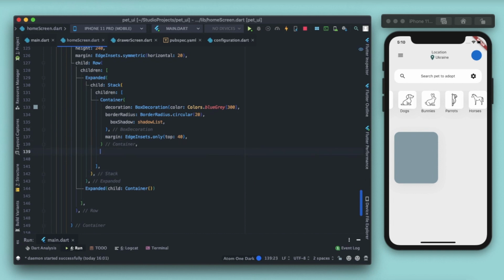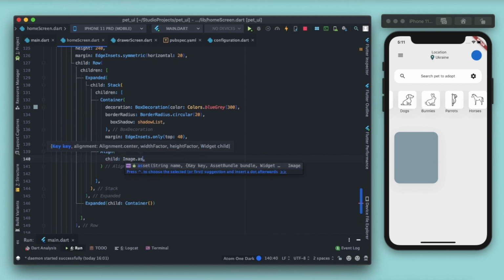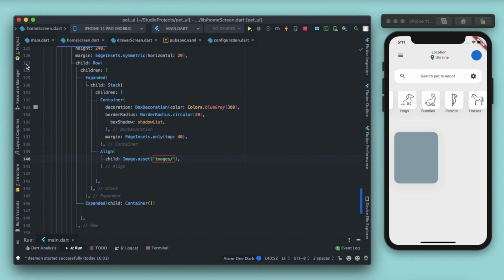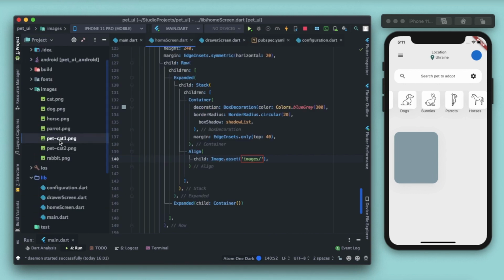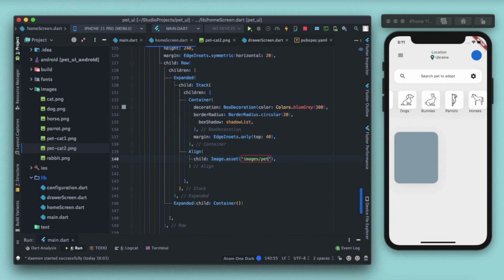After that, what I'm going to use is an Align widget, right? Inside this Align, as a child, I'll use Image.asset. Now I have this image in my assets folder. It is images, and let's see the name. So you can see that I have an image known as pet cat1 and pet cat2. So images slash pet cat 2.png, right? And let's save it, and you can see that we have our cat.